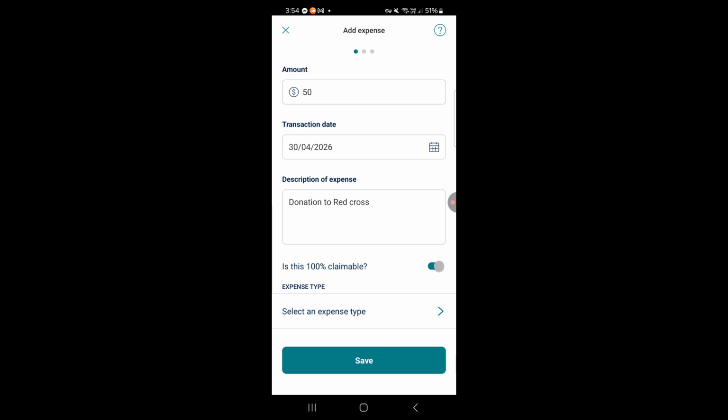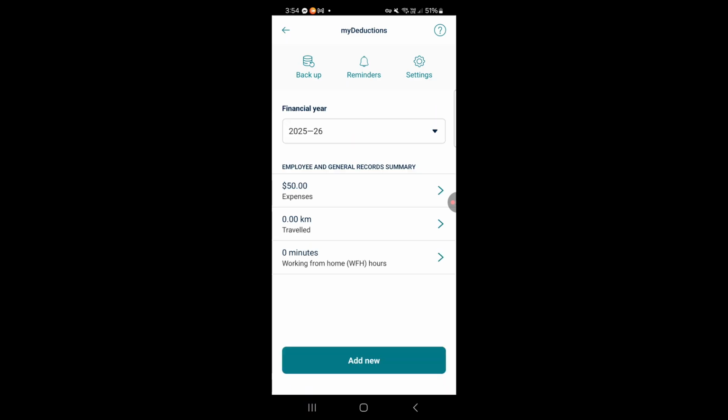We can make that determination for you as your tax agent. So it doesn't matter too much if this is correct, because we will make that determination for you. So now that we've saved an actual expense, let's go in and enter some details for a work-related vehicle trip.